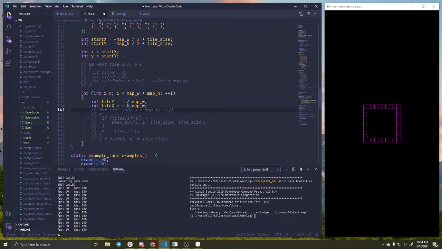And the interesting thing about that, it's slightly different in TypeScript, right? So we'd have like Math.floor of I over map width, right? And then here, is modulus in TypeScript integral, or can it give you a fraction? I don't know. I would probably floor it just to be safe.